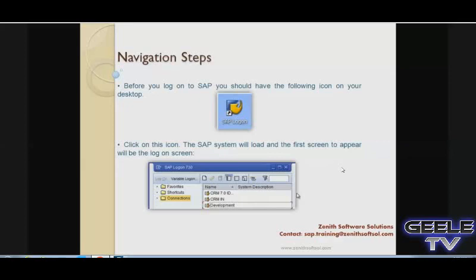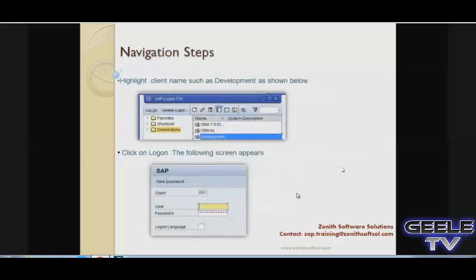When you click on this icon, you'll get another window which shows you the different servers which are installed on your system. So you need to basically highlight the client name, I would say the server on which you will be working, such as I just highlighted development. When you highlight that and click on log on, then another screen appears.